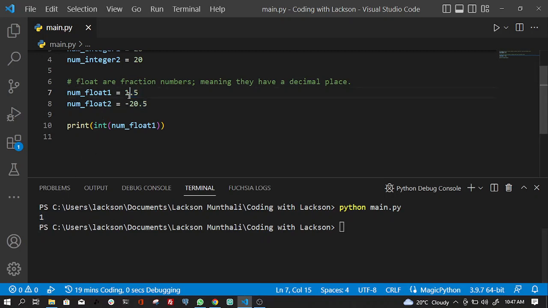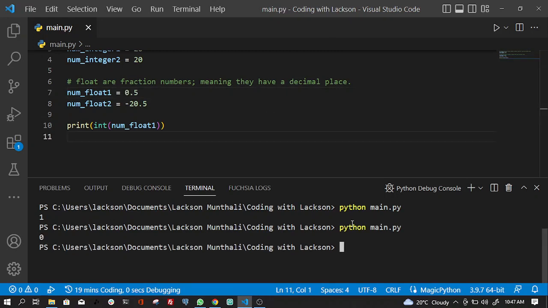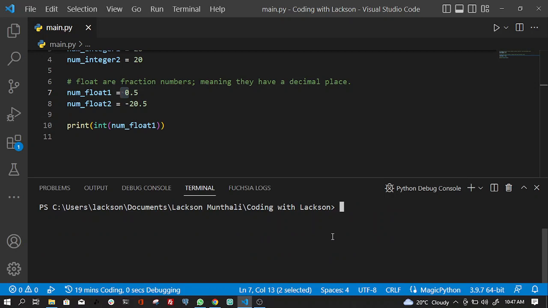What if it's 0.5? What happens? So if it's 0.5 and we run this, it's gonna give you 0. So in short, what's happening here, it's going to ignore whatever is on the other side of the decimal and give you the other side of the decimal. So that's what's happening with this function.